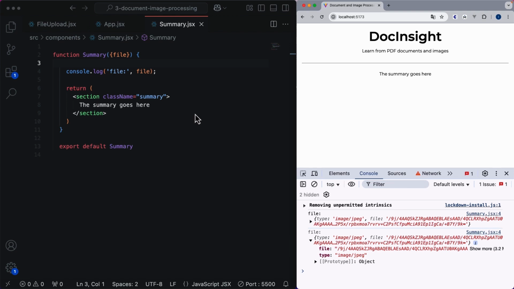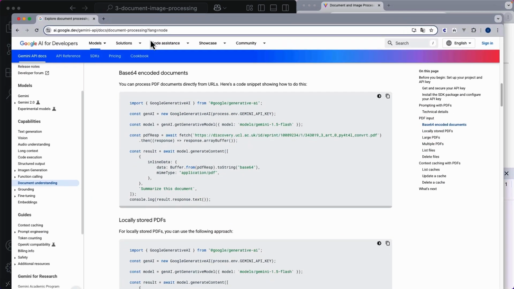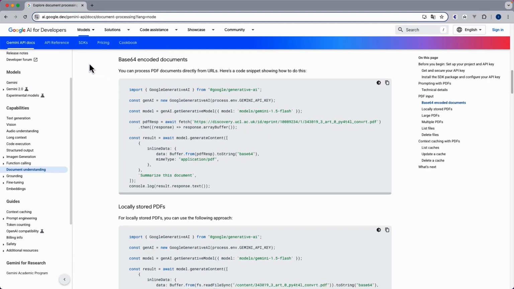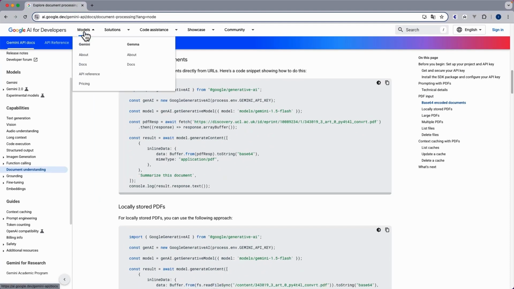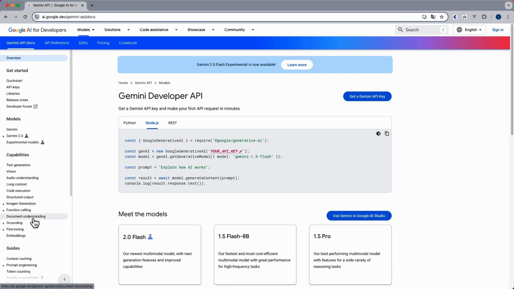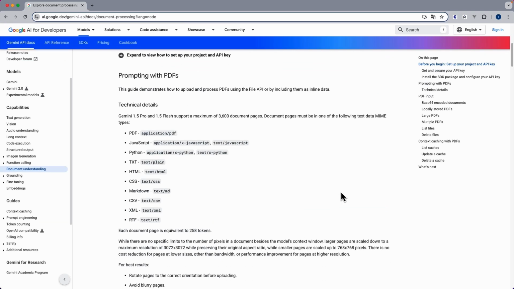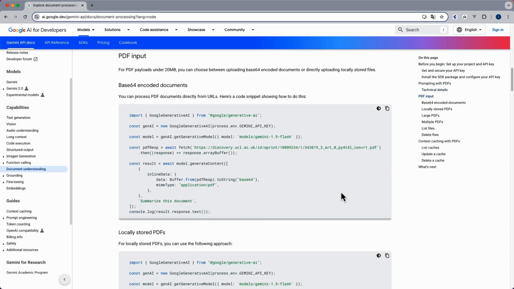So now from inside here, we need to connect with Google AI so we can get the summary for the uploaded file. So let's go to the documentation. Let's remember that this is in ai.google.dev. You can just go to models and under Gemini, go to docs. And here we are inside document understanding. So let's scroll down.